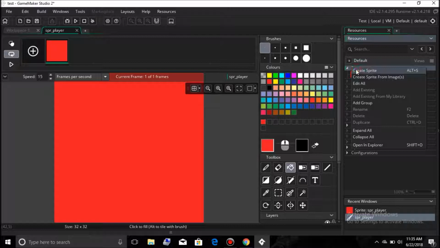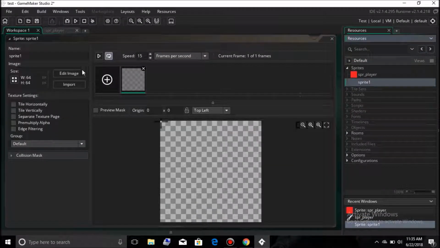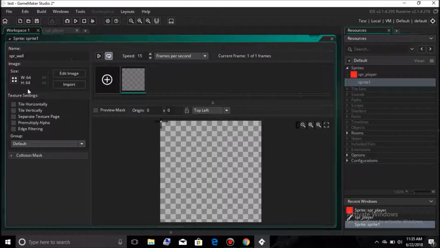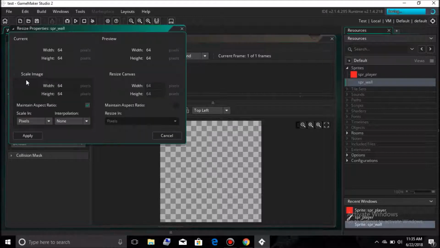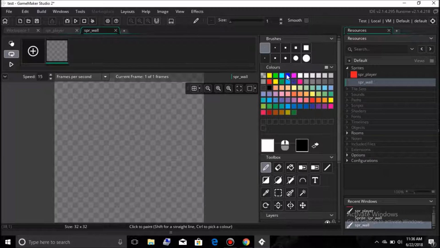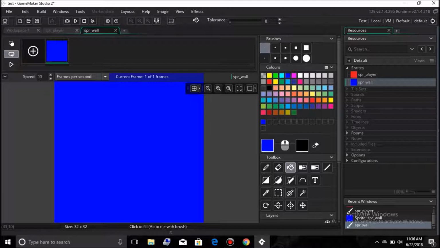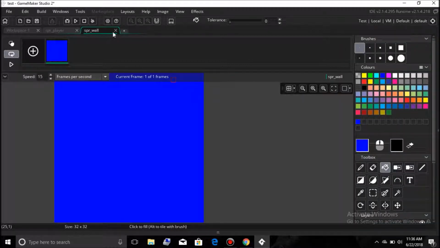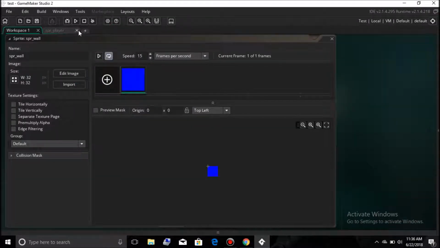And create a next sprite, SPR underscore wall, for the wall which we'll be colliding into. Also 32 by 32, and let's give it a color of blue. Filled blue. Okay, now we have the wall and the player.